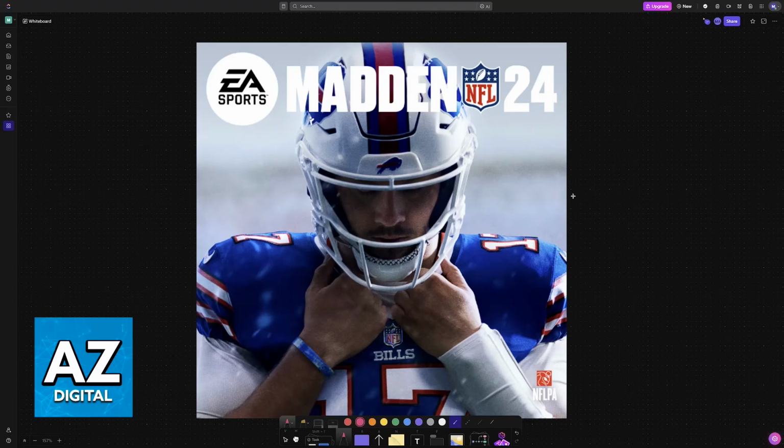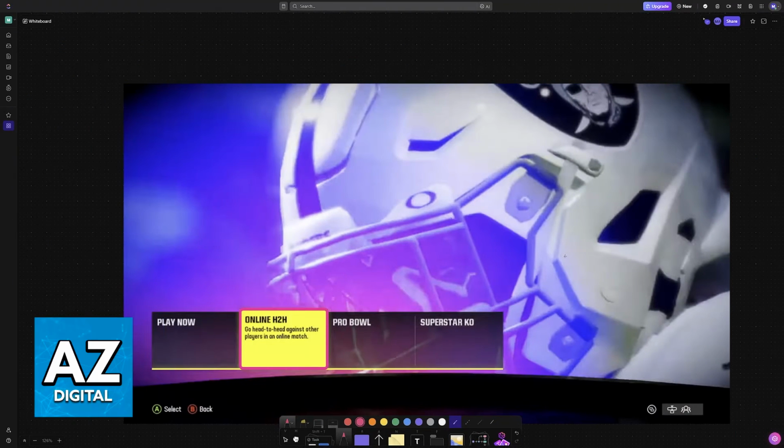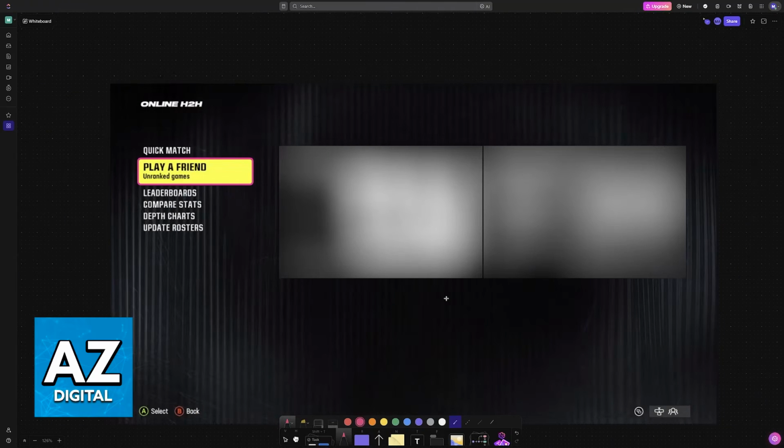So, if you have an additional controller, in order to set up a 1v1 lobby in Madden 24, if you want to do it online, first go over to the home screen and then select the Play Now option, and you will be able to find online head-to-head. So all that you have to do is choose Quick Play and then online head-to-head.